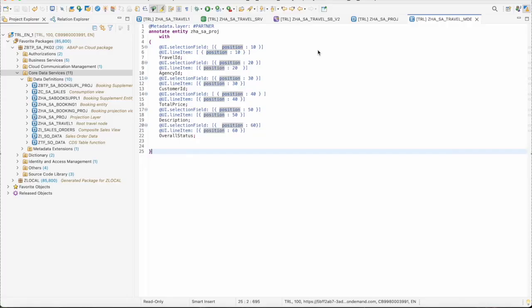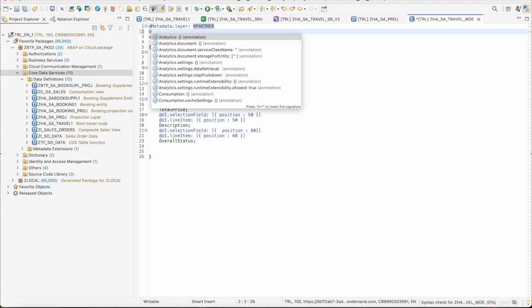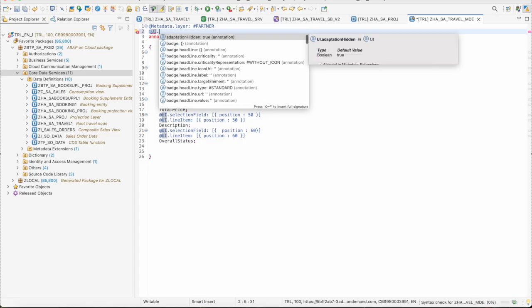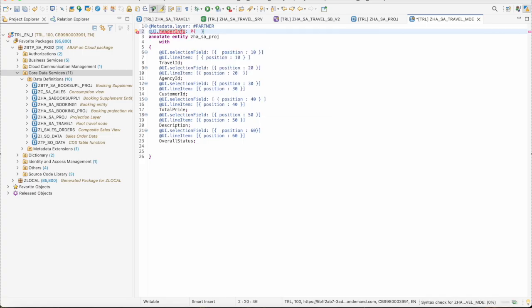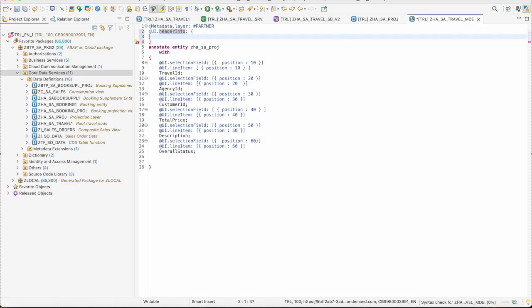We had created the metadata extension in the last video. What we'll do now is add the header information annotation to our metadata extension object. Let's do that. So this is our metadata extension. UI.headerInfo, typeName. What name do we want to give, what type name do we need to provide? That is travel.